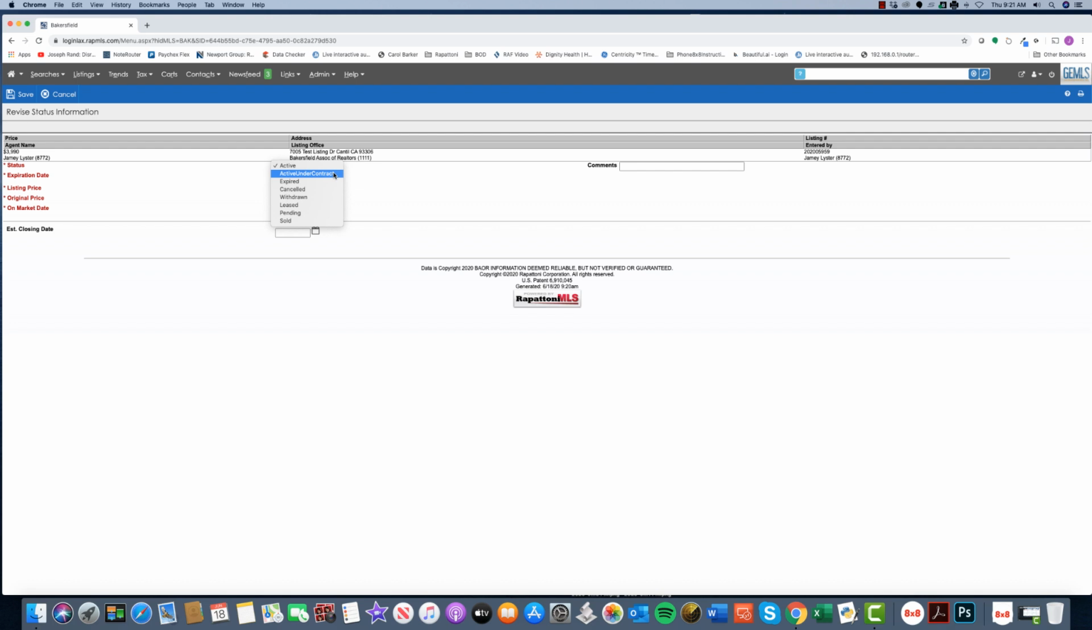Now, midnight of the expiration date, all active under contract and withdrawn properties, yes, they will all expire. So again, active under contract and withdrawn properties will expire midnight of the expiration date.